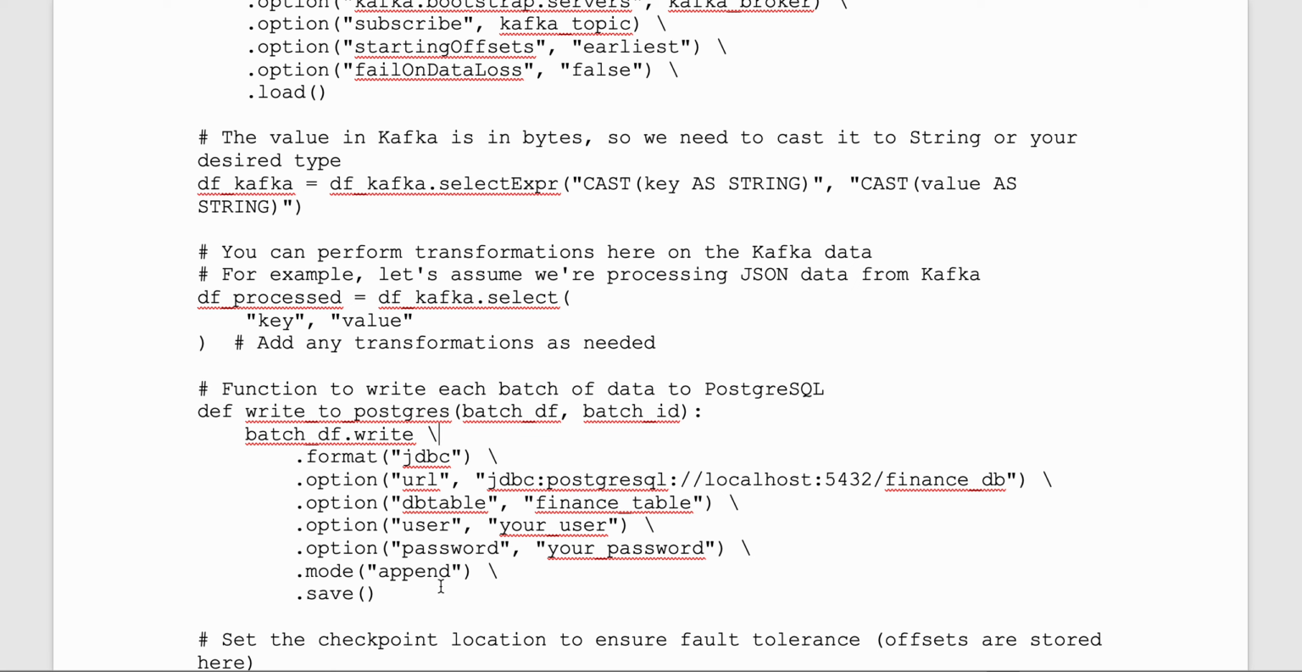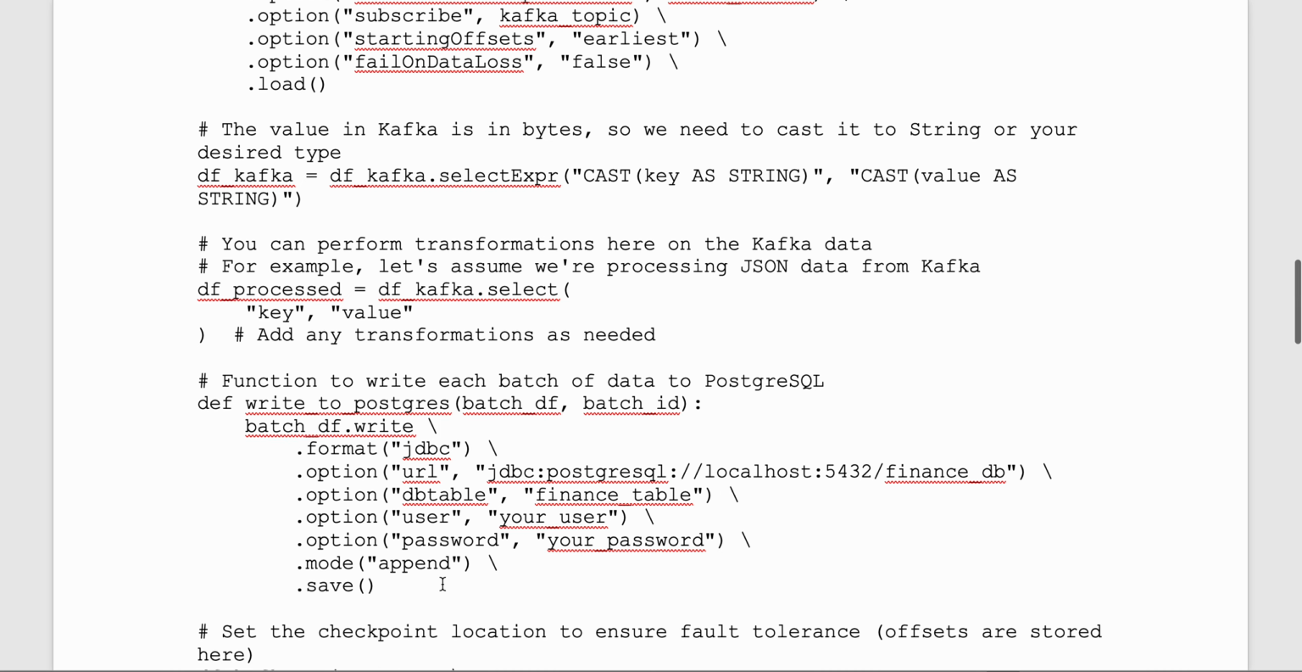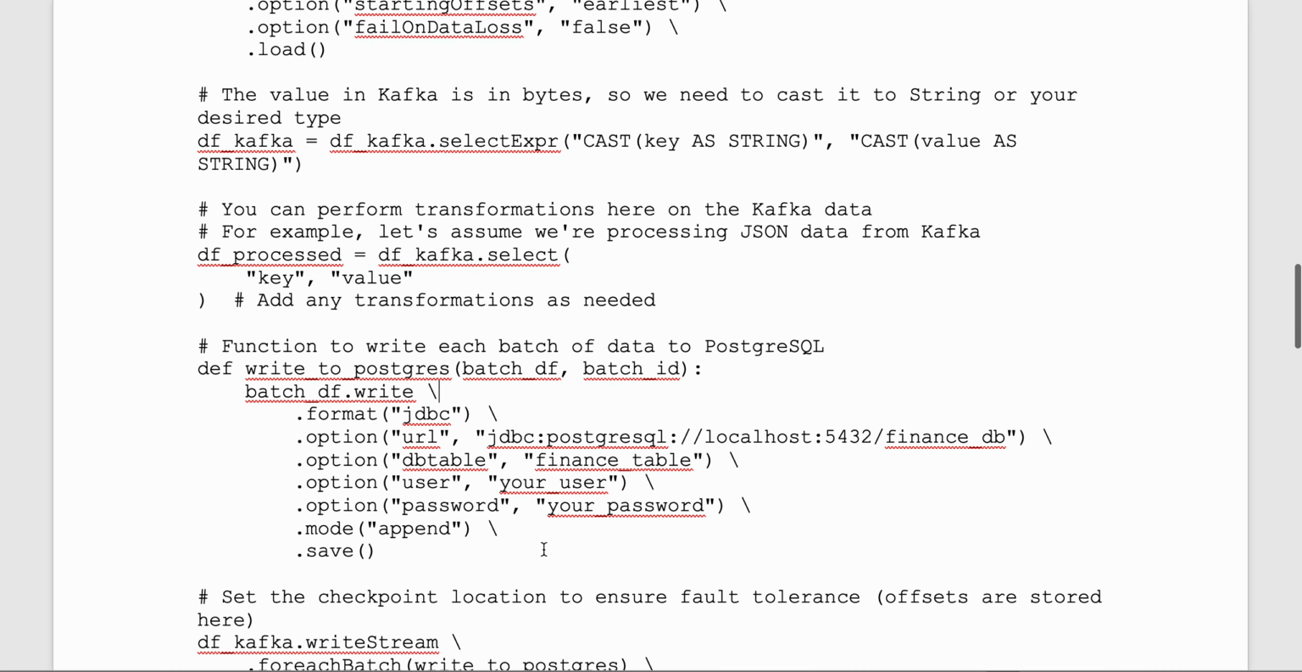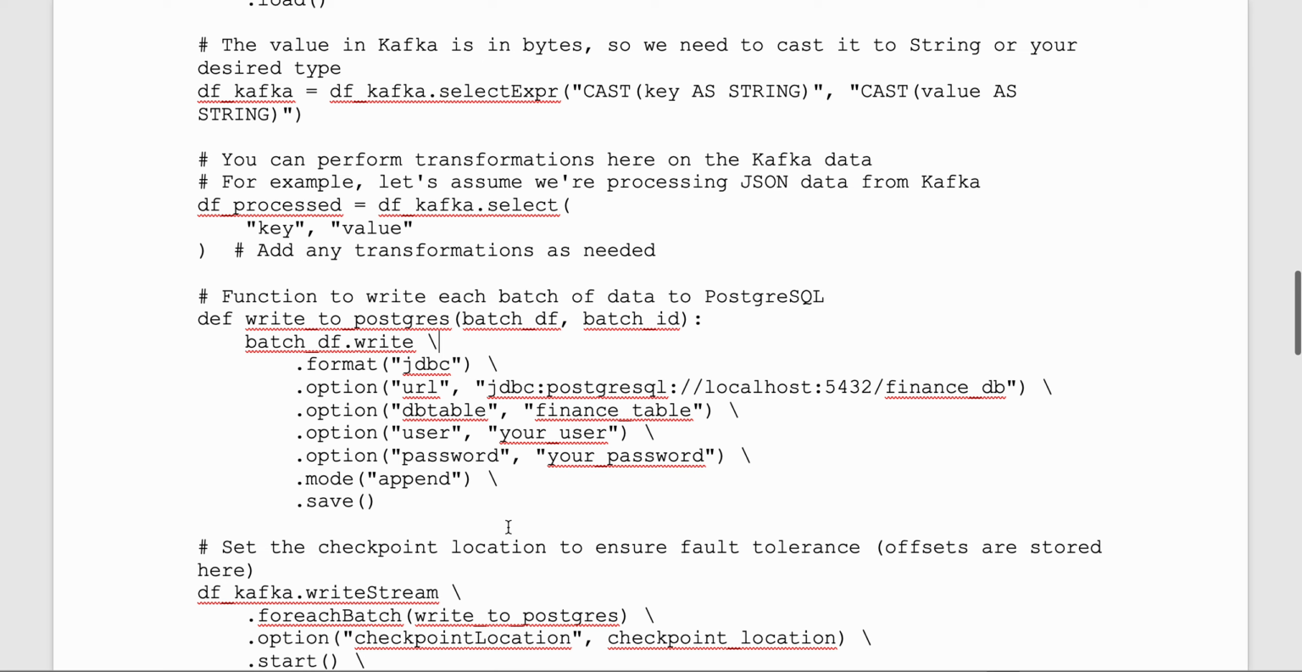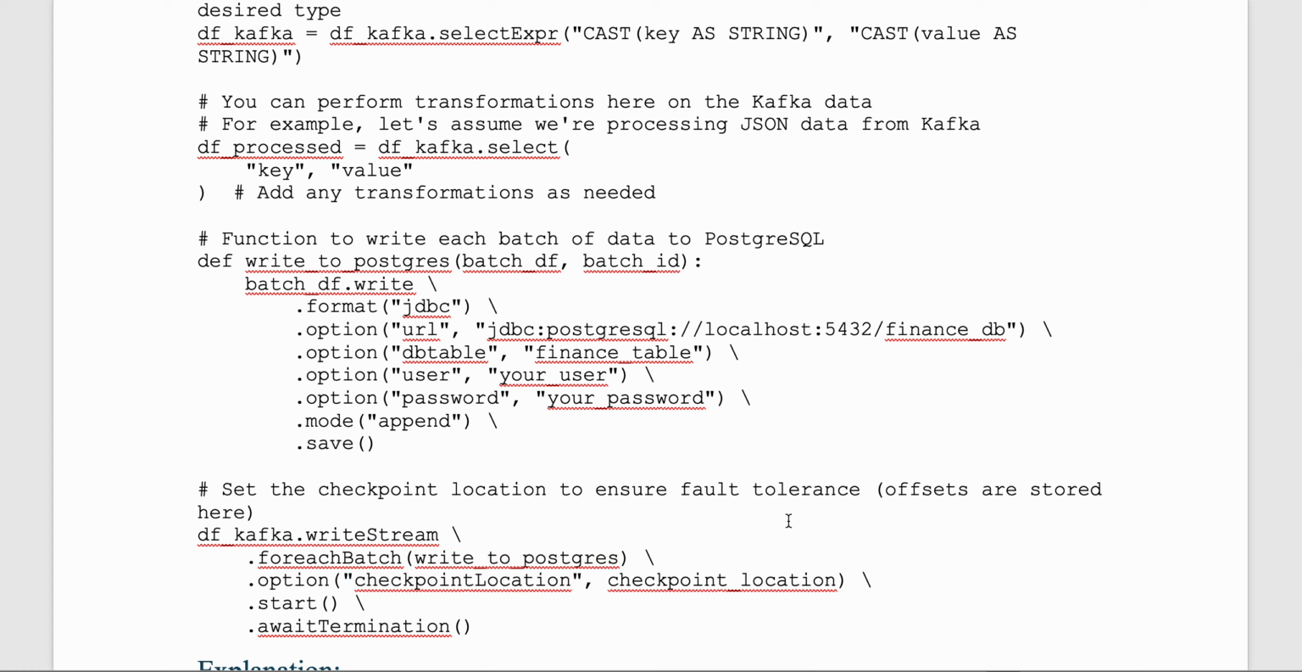We want append mode because that is streaming data, so you don't want any data loss. And then .write.save, so it will write to Postgres. And again we need to create a method, forEachBatch, because we are writing each batch. So set the checkpoint location to ensure fault tolerance. We will write df_kafka.writeStream.forEachBatch(write_to_postgres).